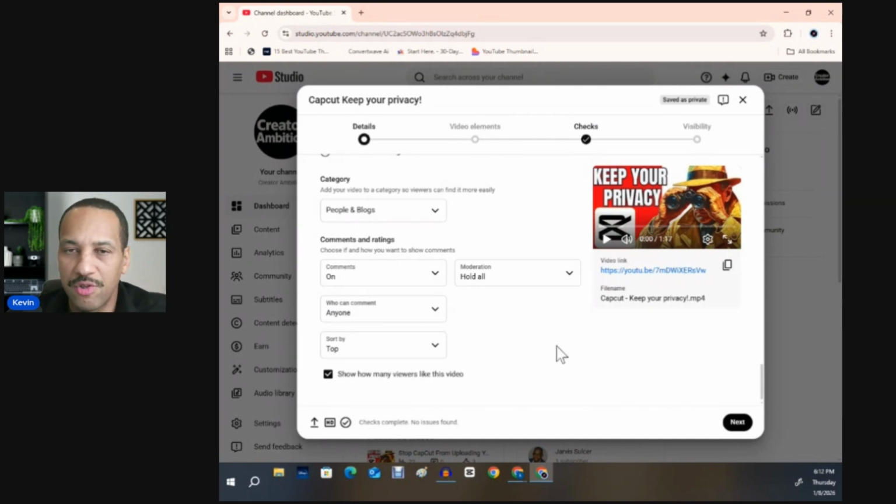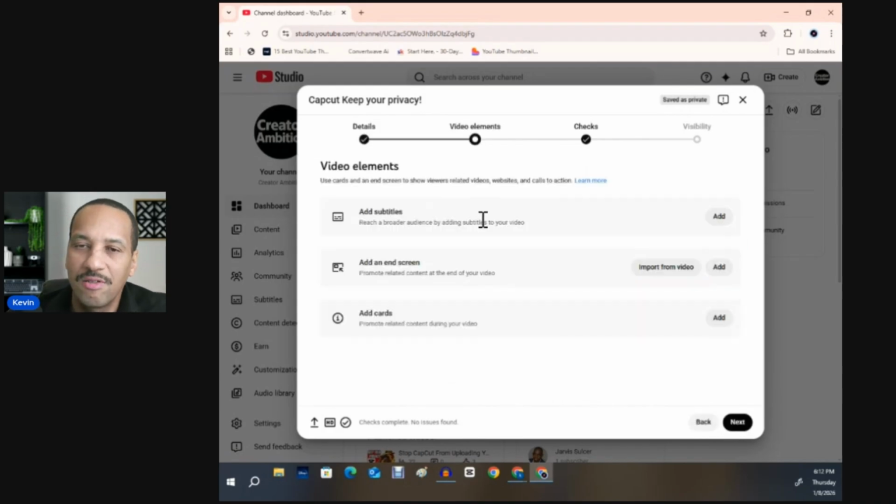Now we want to come to this bottom right hand corner and select next to go to the next section. There are 4 sections here. Details, we just came from details. Now we're in the second section, which is video elements.